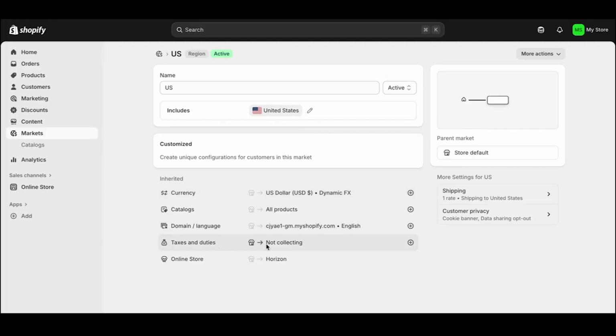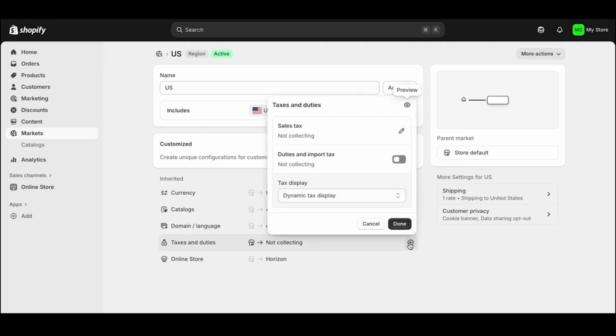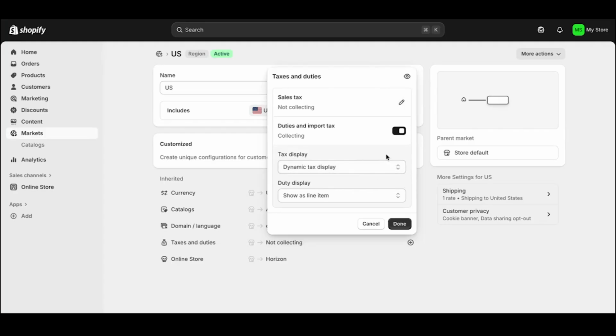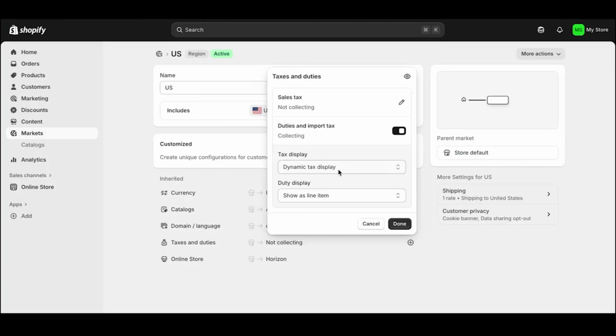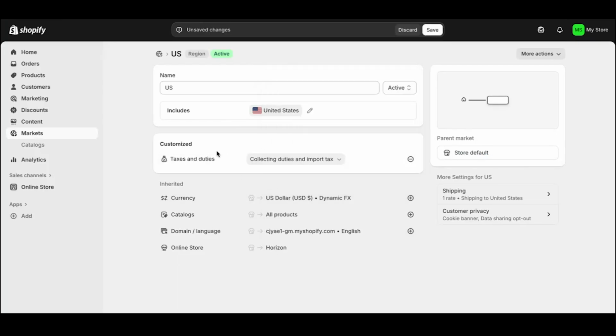The one that you see right here is taxes and duties. Right now it's not collecting, but you can configure this here. Duties and taxes can also be automated, especially if you use Managed Markets, which is formerly Markets Pro, because this one handles international tax remittance and custom duties and even offers local payment methods. So your customers see the final landed cost before checkout. Here you can simply enable it and then set a sales tax, which will take you to this settings page where you have to configure that. You can also choose to display the tax by using the options below, and then duty display can also be done. Now your taxes and duties are set as well.